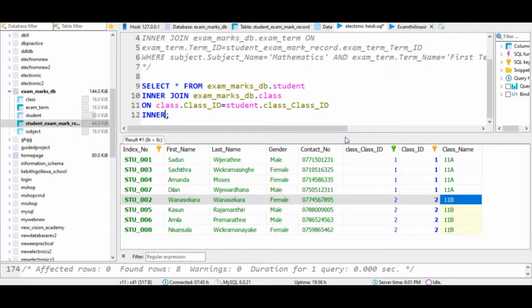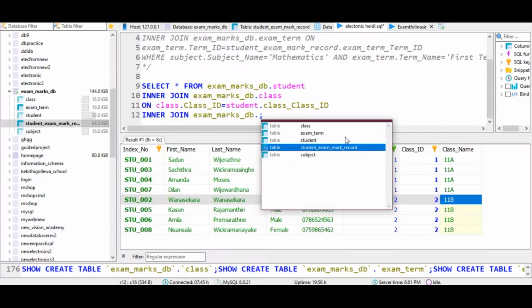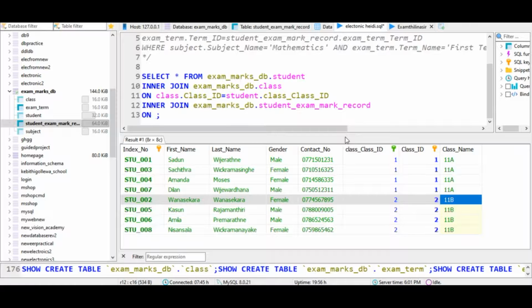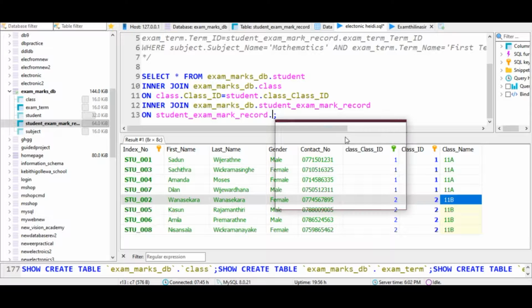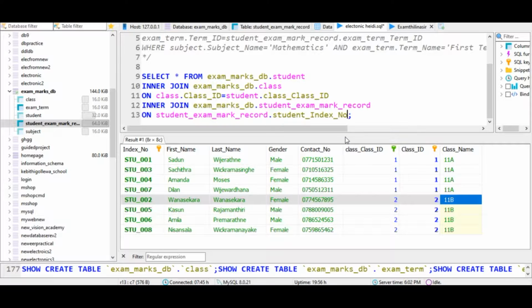Now I'm going to join exam mark DB's exam record table, and after that I'm going to say on student exam mark record table's student index number is going to be matched with student table's index number.